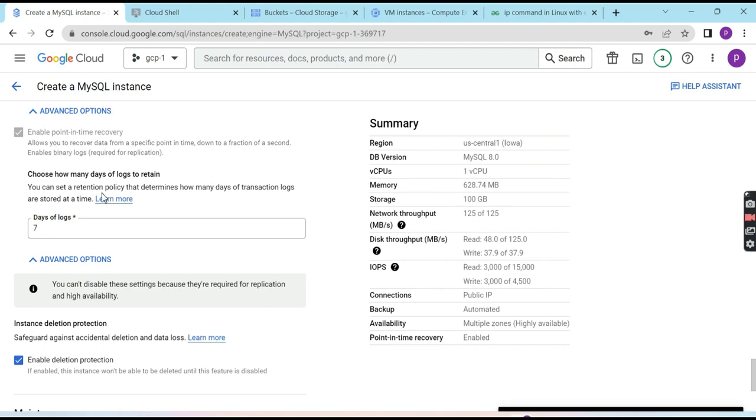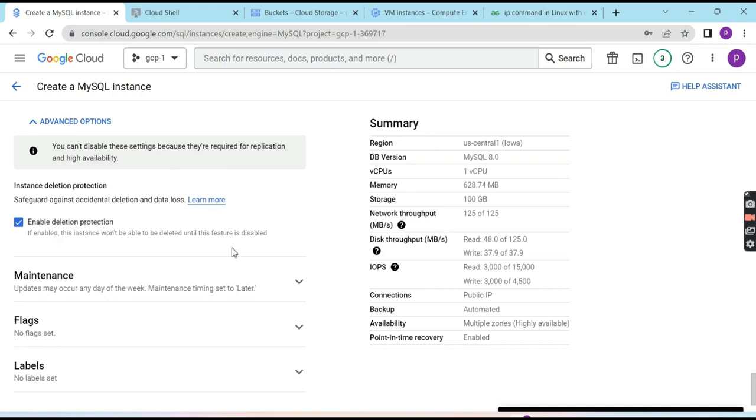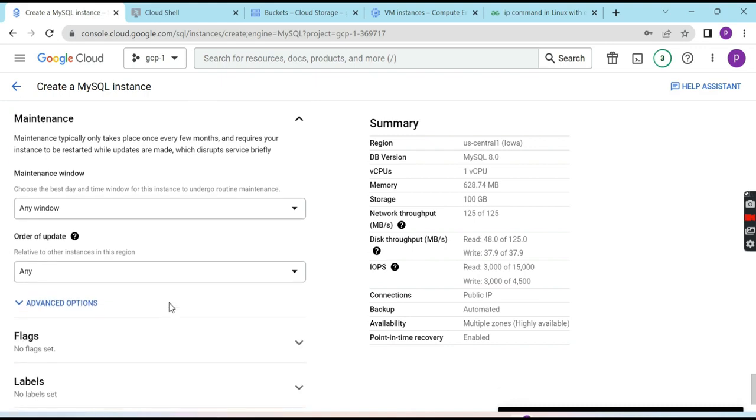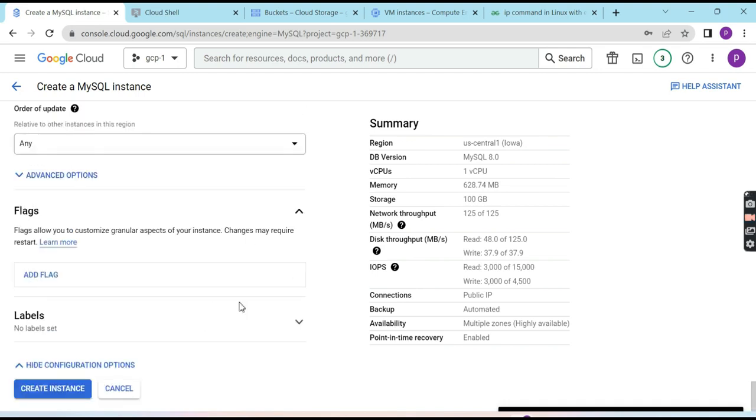So the logs, you can keep them for 7 days. You can alter it in a custom manner. So that's what it's telling about. And for the machine maintenance, when there is a maintenance or update, you can specify the maintenance also. And the flag, leave it as it is.